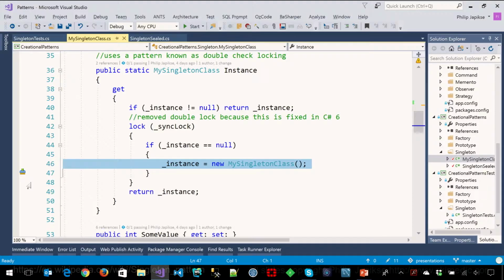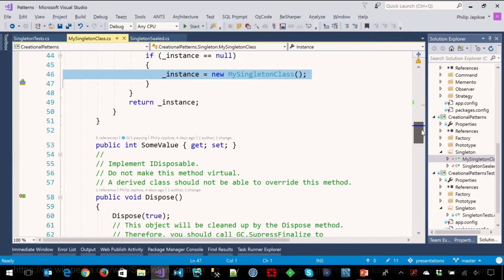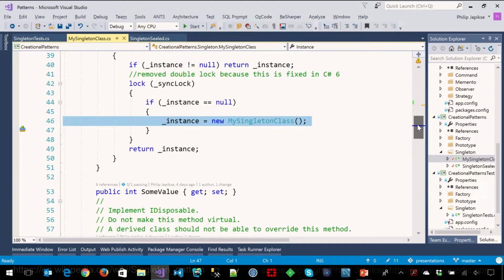When we get to line 49, the next request gets released by the lock, comes in, sees that instance is not null, pops right out, returns the instance. So the only ones that are held up are the ones that came in at the same time or before the instance was completely instantiated. And then the rest of that is just a class. I have values, I have properties, I can have methods, I can do everything else.